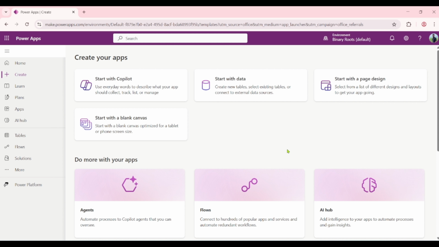In this video, we are going to discuss the new feature in Canvas Power Apps, which is the grid container. Grid containers are extremely important for responsive design. So let's jump straight into Power Apps and explore these changes step by step.